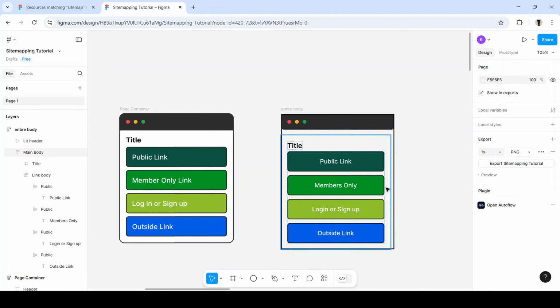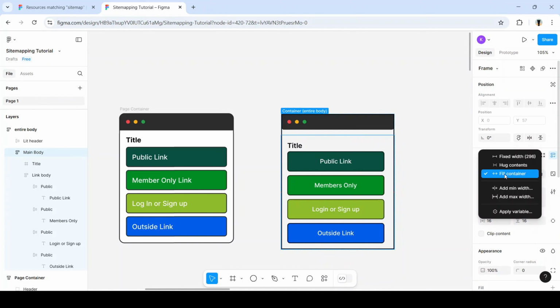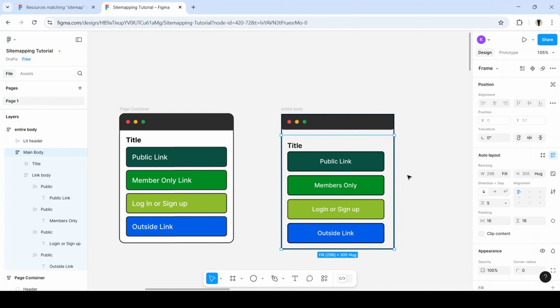So let me check this. If I get to increase the width here of our entire body frame, does this increase with it? Okay, it doesn't increase with it. And that's pretty simple. We have to ensure that when we come here, it's at fill container. We want to put this at fill.